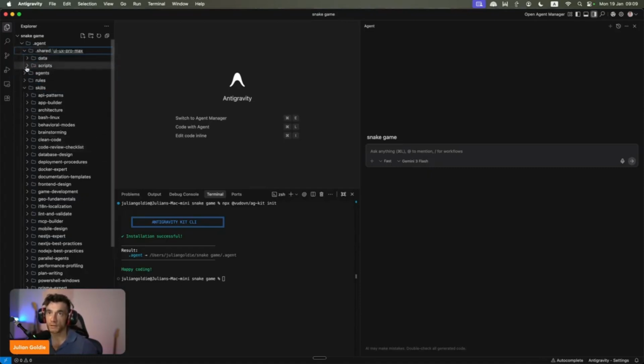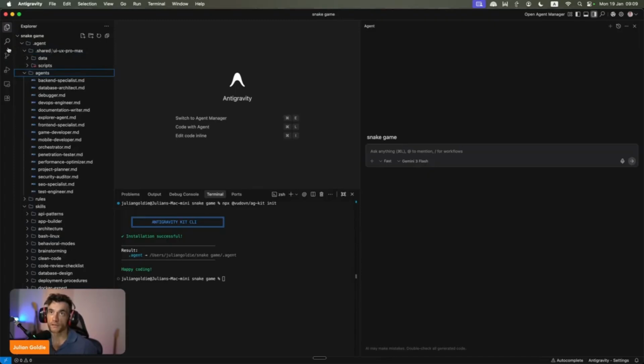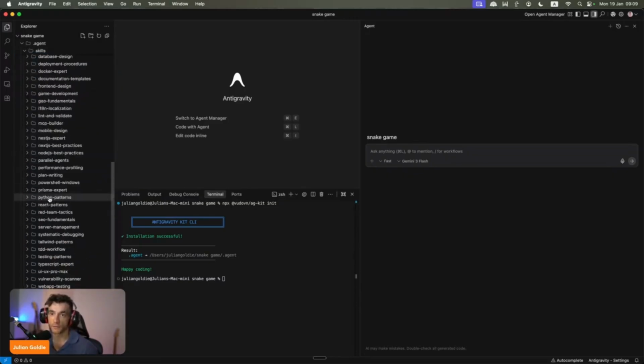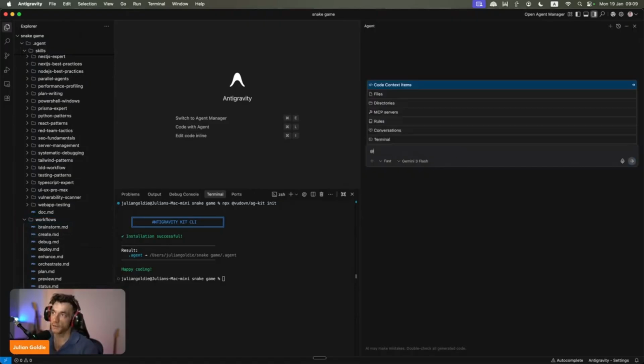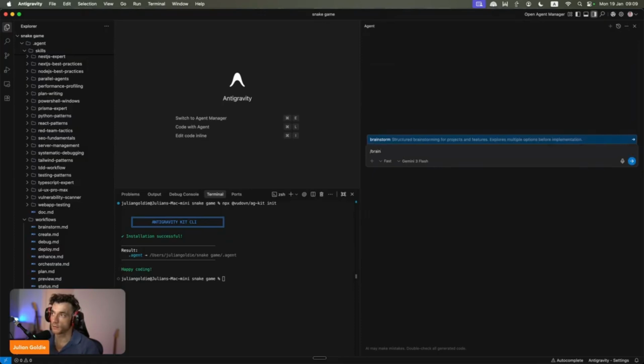Now we've got these agents inside the folder. So this is our folder for the Snake Game. Before it was empty. After we installed this, it's added the agents, the skills, the rules, etc., all inside here. It's even got these workflows, as you can see here. So for example, brainstorm, create, debug, deploy, etc., orchestrate, plan. These are different workflows you can call upon. So now, if you go inside the chat on the right-hand side, we can say, for example, create or /brainstorm, and we can actually use the brainstorm workflow to create something better for our game, right?